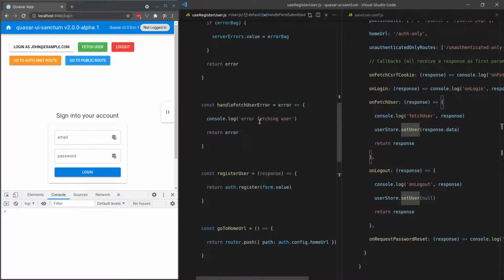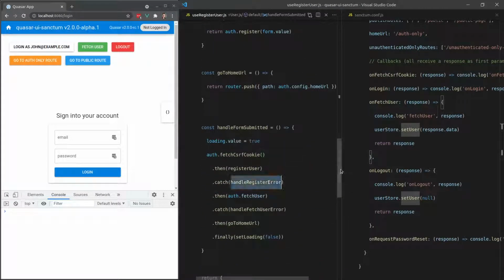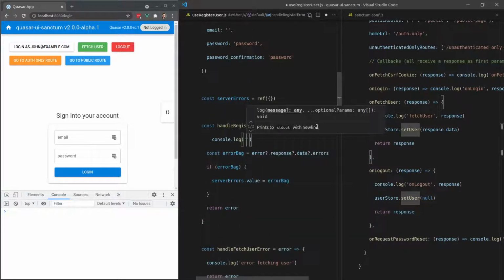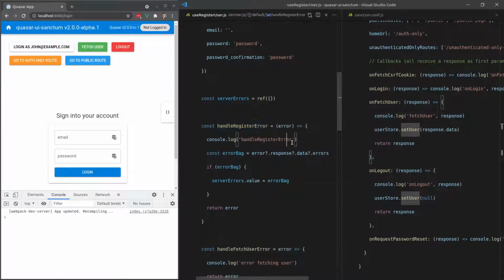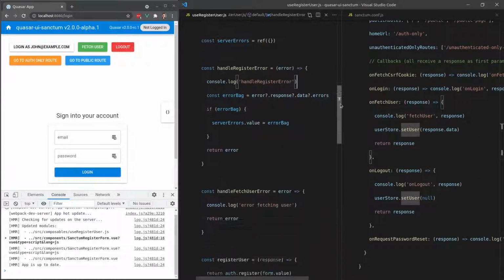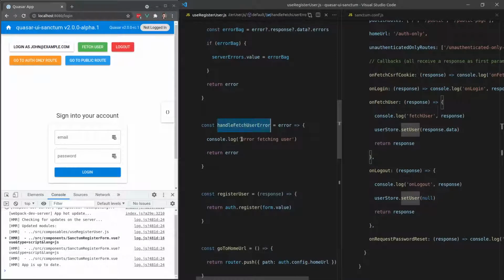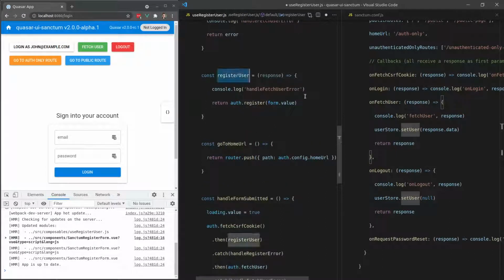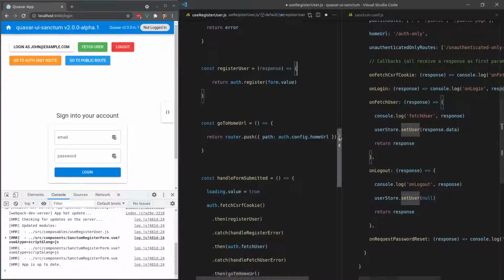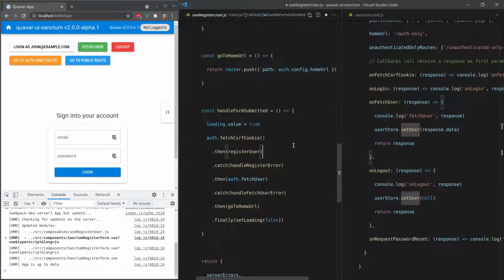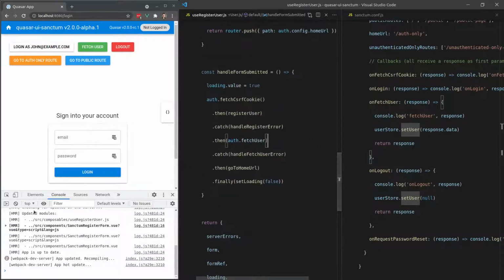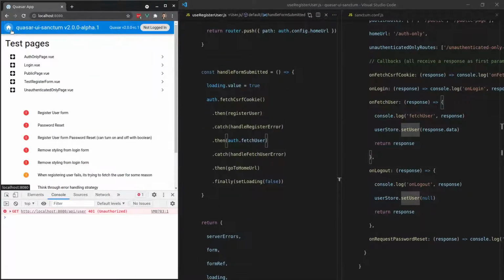We can come up here and say, where's that? Handle register error. Here it is. Console.log handle register error, so I can get a bit of a view of what's actually going on here. Then this is handle fetch error. I honestly find this easier than using debuggers, but maybe I'll change my mind one of these days. So we're handling that area. I want to see if it stops on the first error or not. That's what I'm trying to figure out now.